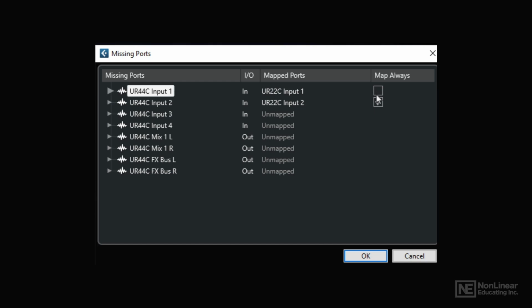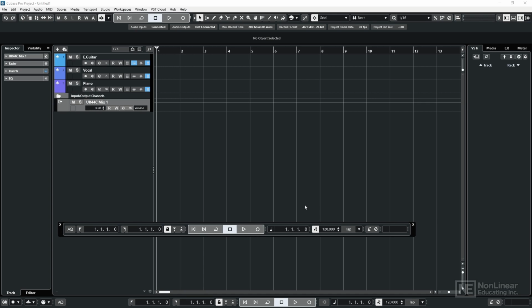Now, really, I should set up the output ports too, so that we can hear the audio coming out of Cubase into our monitors or headphones. However, I'll purposely not do that at present, because I want to show you another method of connecting once the project is running. I'll click OK to create the project, and here it is.